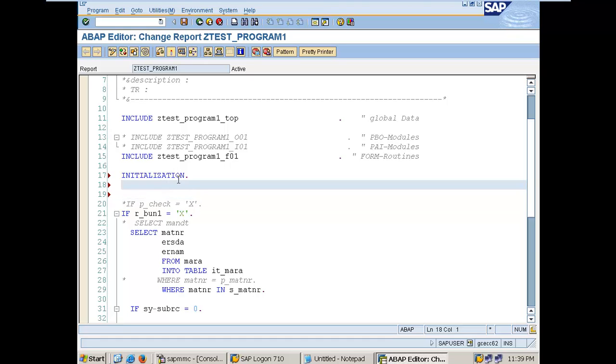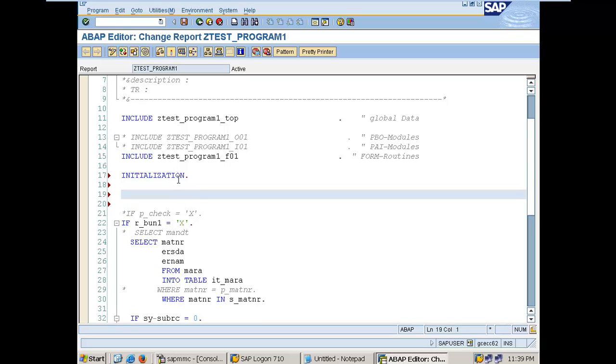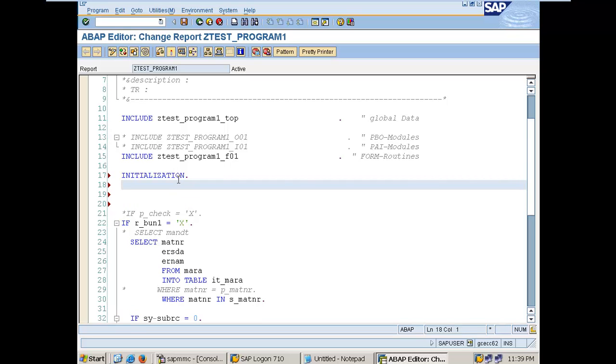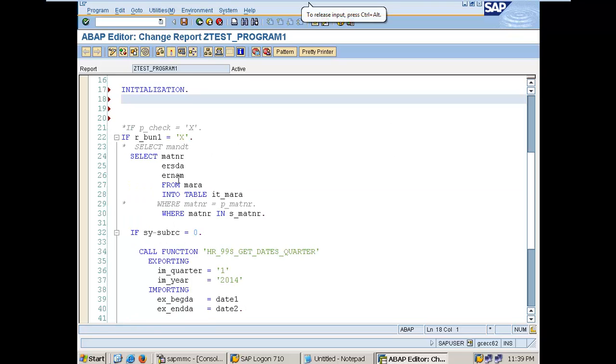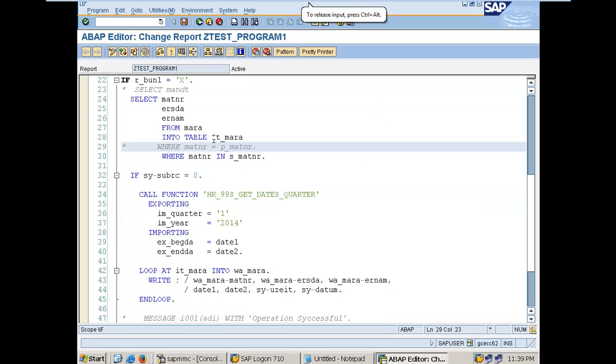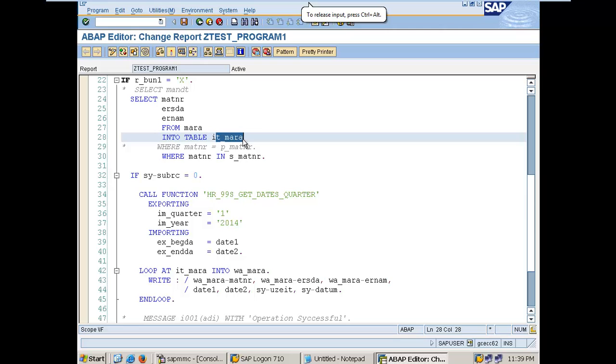Now the other concept which I wanted to discuss is subroutines. Subroutines are basically a processing block wherein repetitive code can be called again and again. But first, we'll talk about initialization. I'm getting some inputs from my selection screen, let's say a select option, and then I have my internal table here, it_mara, and my work area here, wa_mara.